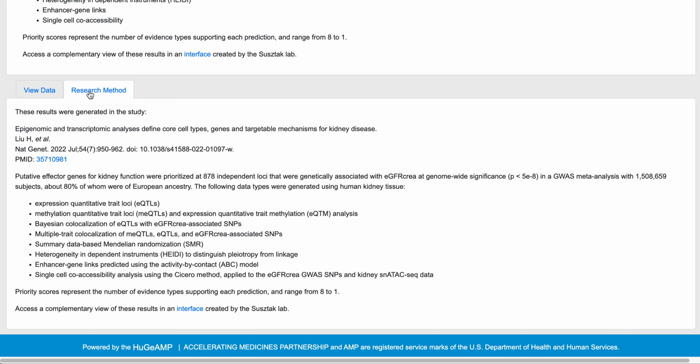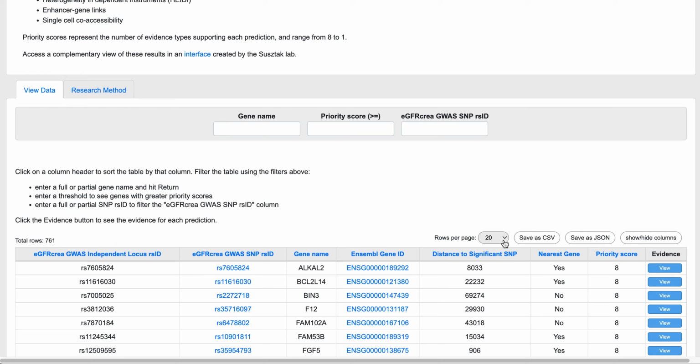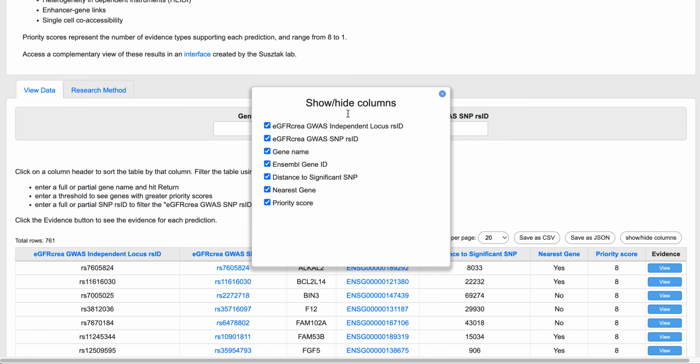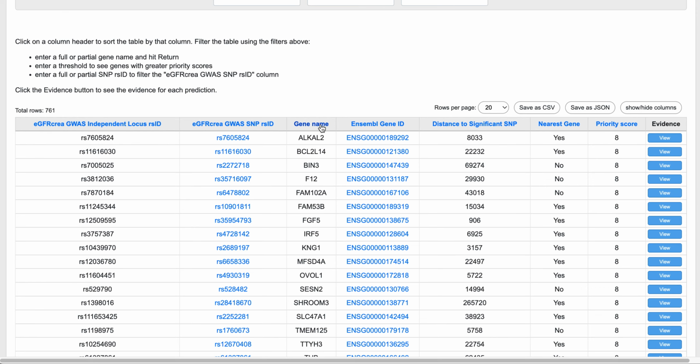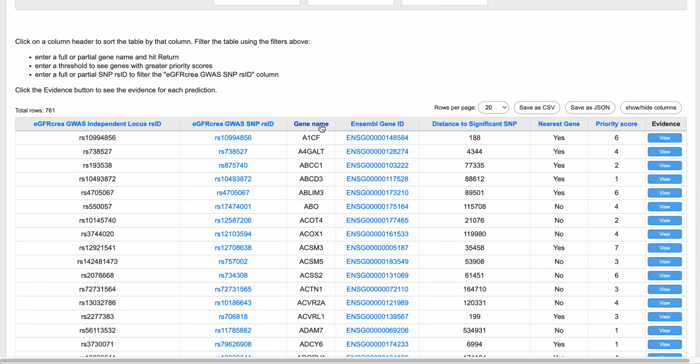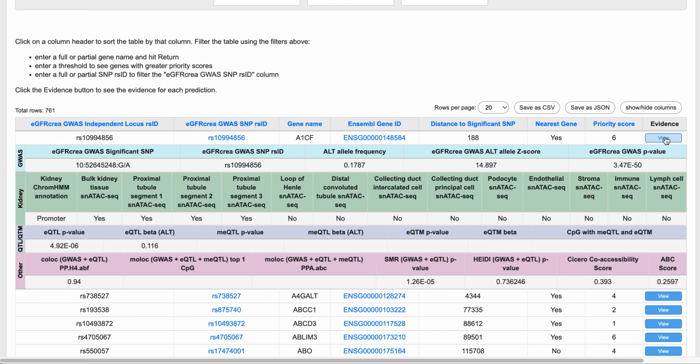details about the method. The options directly above the table allow you to set the number of rows displayed, to save the table in CSV or JSON format, and to choose which columns you would like to display. You can sort the table by clicking on a column header. Some column headers also display additional information on mouse over. Click the View button to see all the supporting evidence for a row.